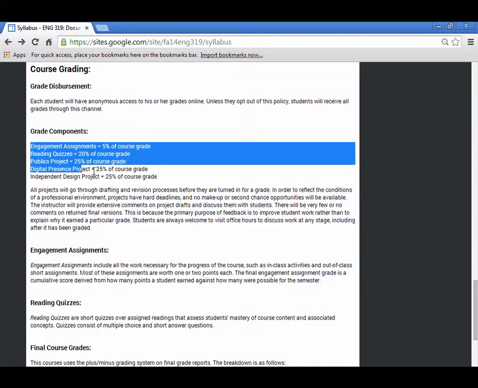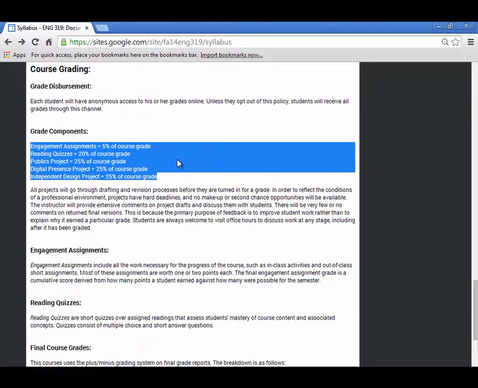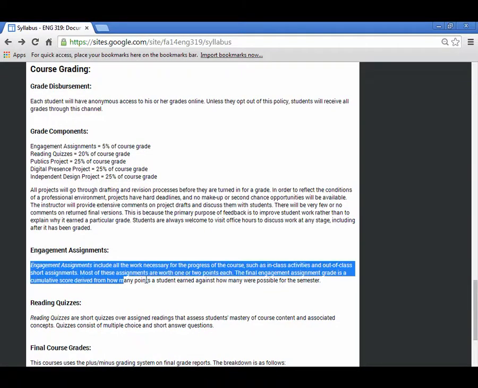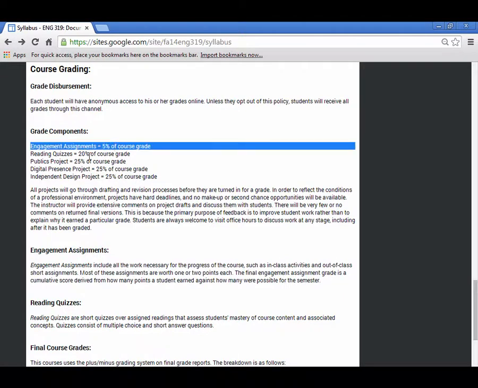There are grade components here that show how the grade is constituted. You've got engagement assignments. Those are short, as it says down here, work that we'll be doing just to keep the course going. So in class, out of class, things like bringing particular materials, doing a class activity. All those cumulatively are 5% of the course grade.